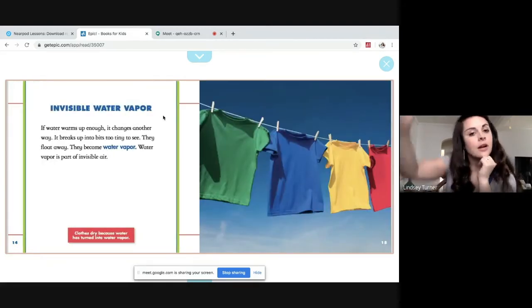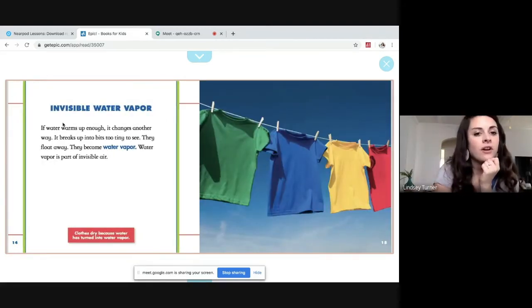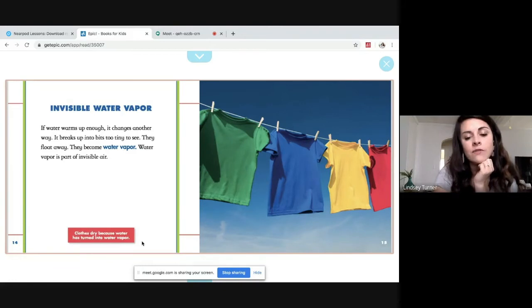Invisible water vapor, another heading. If water warms up enough, it changes another way. It breaks up into bits too tiny to see. They float away. They become water vapor. Water vapor is a part of invisible air. Clothes dry because water has turned into water vapor. So we have a picture, we have a caption, a heading, and a bold word all on this one page.